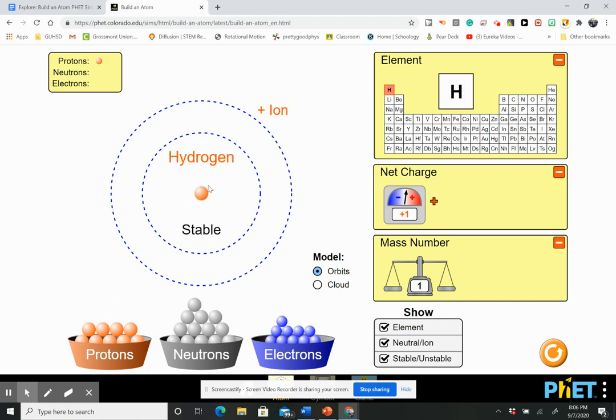So if I add a proton, what did that change? Look over here and tell me, what did that change? Then if I add a neutron, what does that change? And you can identify what the element is. You can identify the charge over here. You can identify the mass number. What if I add an electron? What does that do? Where does it go? So you're going to answer the questions in your lab activity for the structure of an atom. Then after you have done that, you're going to move on to the next simulation.